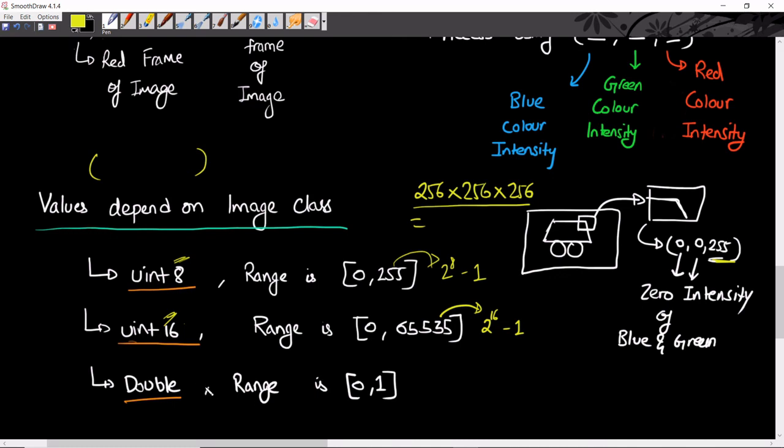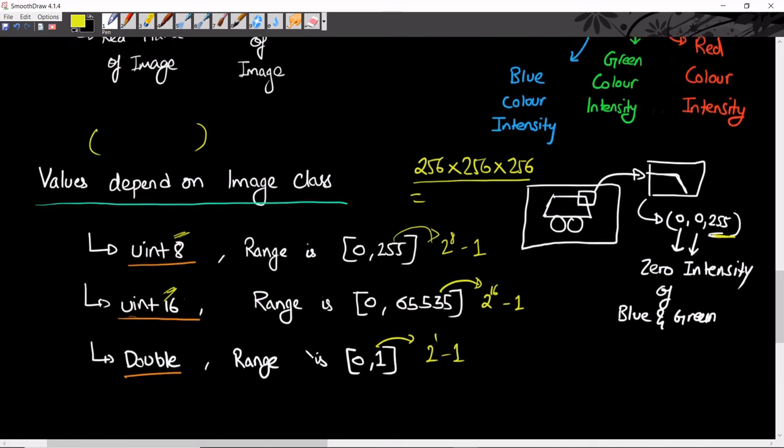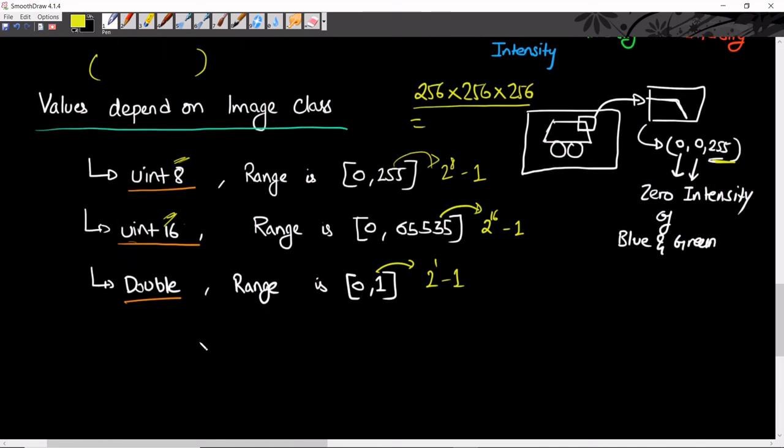Now if I had my image class as double, my range would go from 0 to 1. So your range of intensities depends on your image class. Usually we deal with uint8 type images, but if you have uint16 images or double images, you can alter your values accordingly. So that's the basics of RGB image representation.